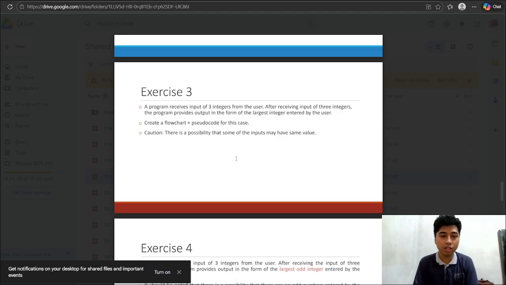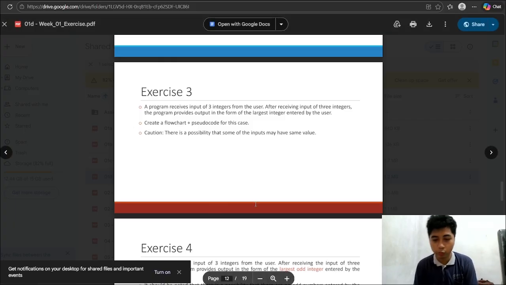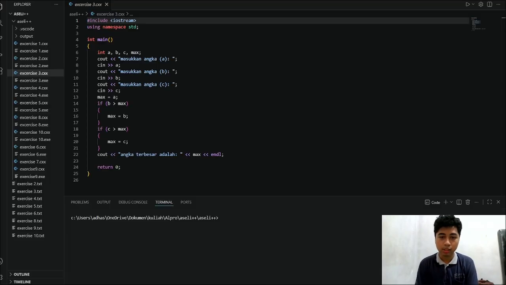So I will continue the explanation about exercise number 3 after the last exercise explained by our friend Zona. So this is exercise number 3. It teaches how to make a program that receives input of three integers from the user. After receiving the three integers, the program provides output of the largest integer entered by the user. So we will make a program that will load three integers, and the output will be the largest integer that we input. This is the code.